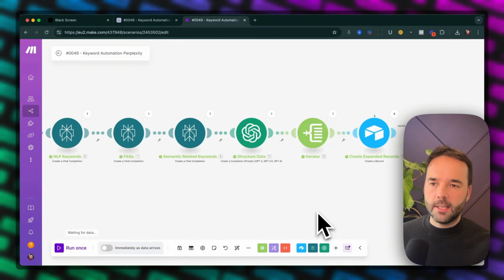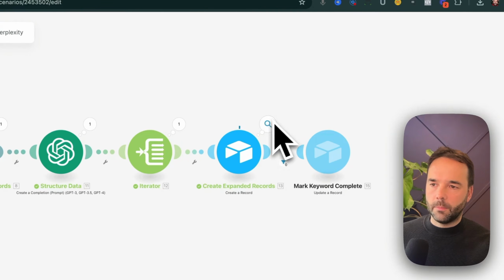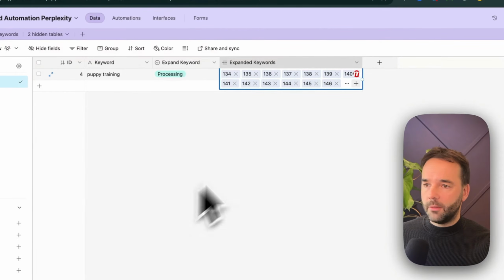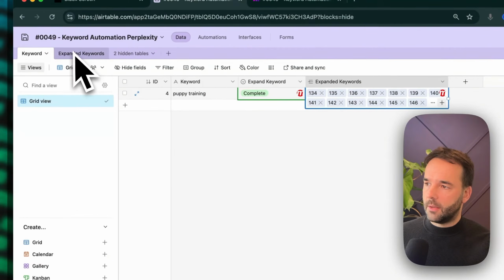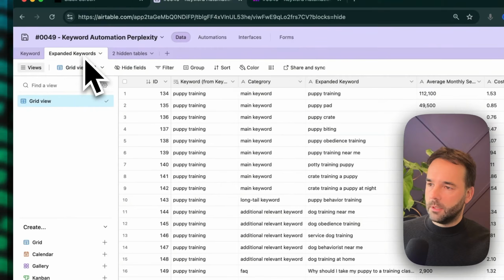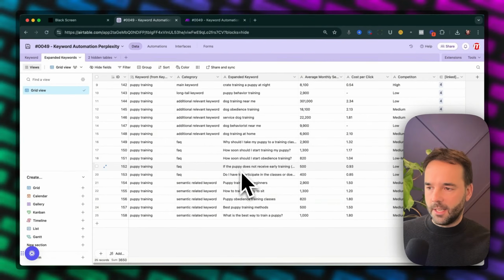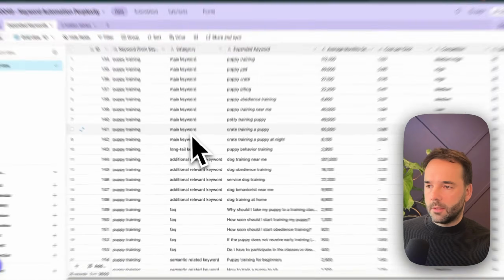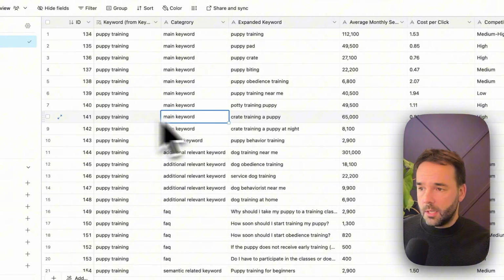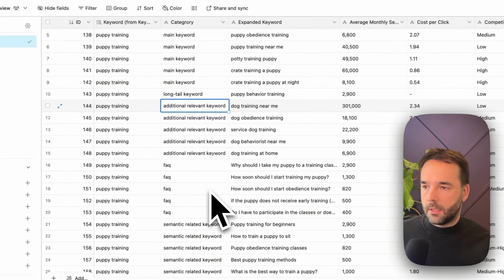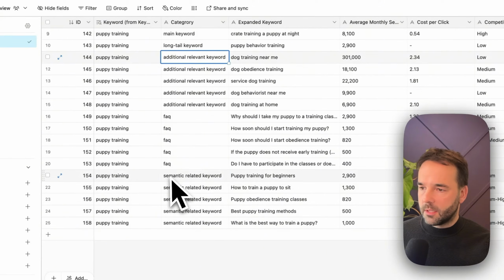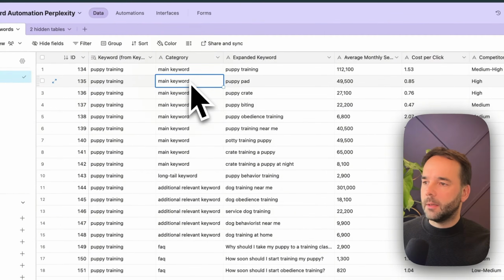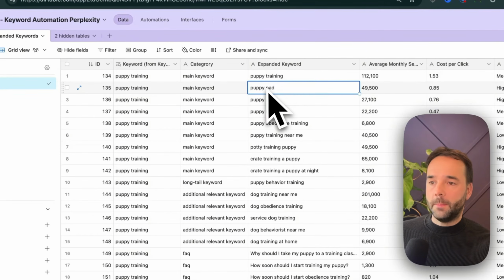Okay, so like I said, now you can see that it started populating our Airtable. So let me have a look. Here you can see it all, and if I click on expanded keywords, you can see it's actually, as we speak, coming up with the keywords. So it will tell you what kind of keyword is it. Is it a main keyword? Is it an additionally relevant keyword? Is it semantically related? Is it an FAQ? And it will actually tell you, let's just pick one, puppy training, puppy pad.